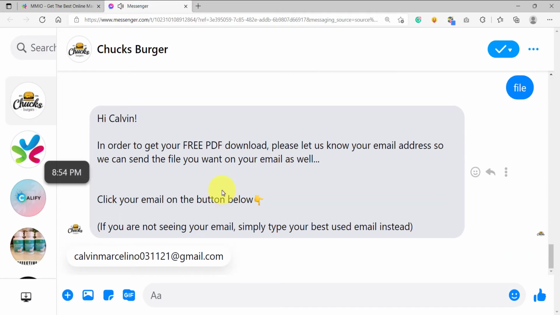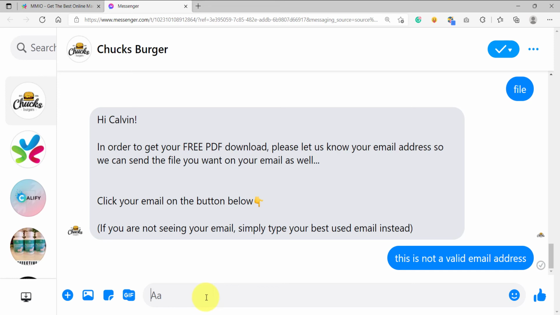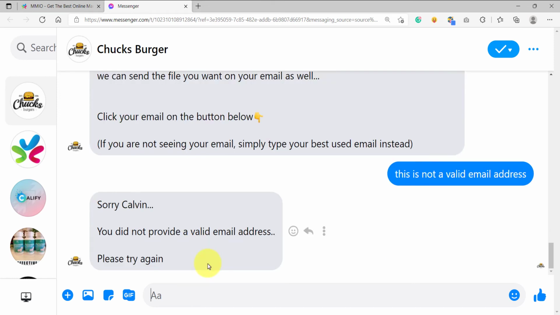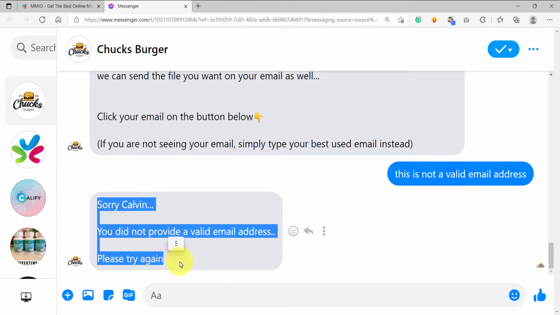Okay, so as you can see here, this is our test message. We are not going to provide a valid email address in this case. So let's just say this is not a valid email address. Okay, now let's check what the output will be. As you can see, the condition element performed really well. The user did not receive the free PDF download that we have configured because the user did not provide a valid email address. The user received this message again.